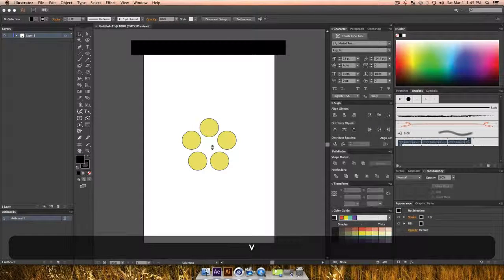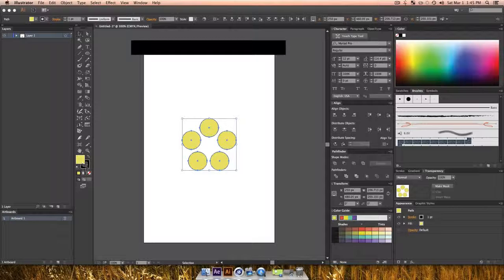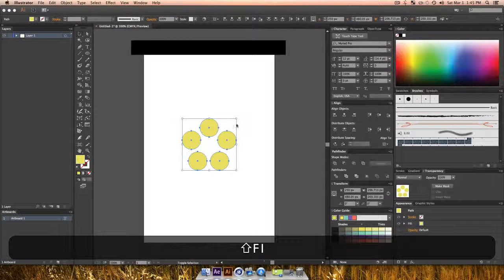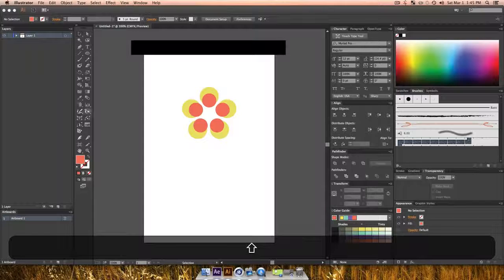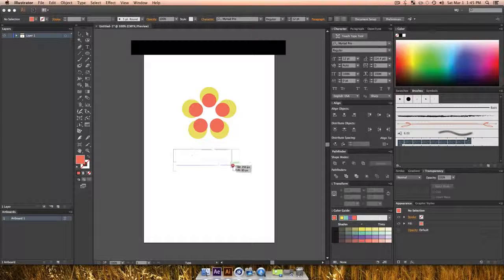I now have a nice little sunshine icon. I'm going to get rid of my stroke on the outside and just duplicate this layer and scale it down a little bit. And there we go. We have a wonderful sunshine looking app. I'll just add some text in here real quick.